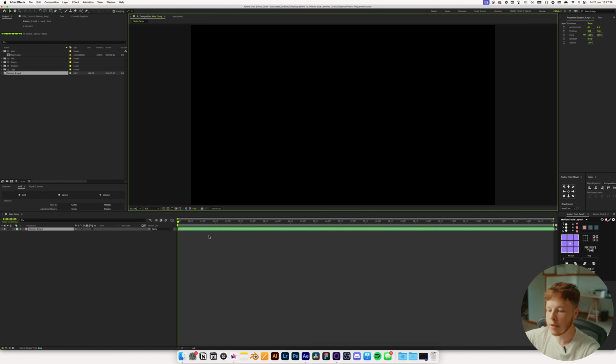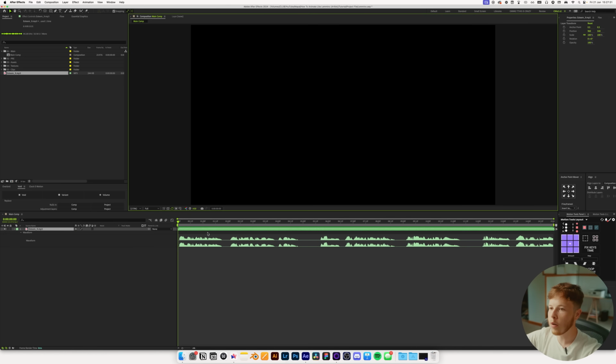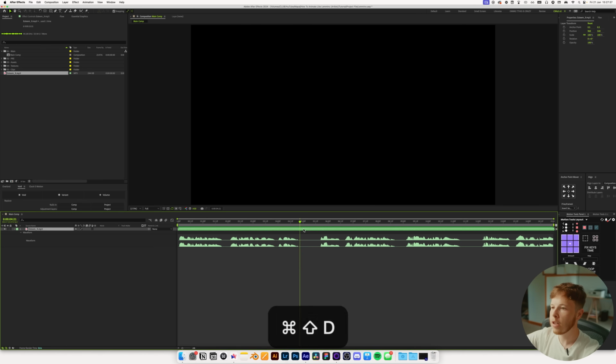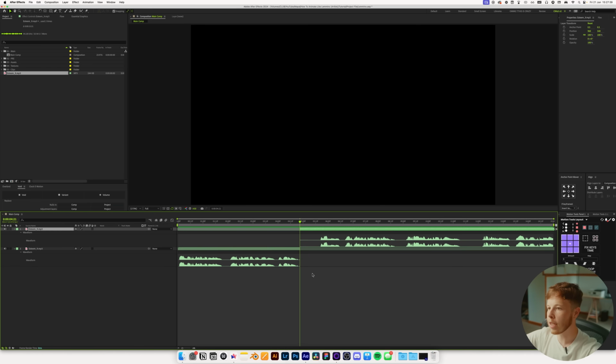I'm just going to drag this in here and hit L twice to bring up our audio waveforms, and then I'm just going to trim it up just a little bit here. So let's just Shift Command D here, double L again, and maybe just trim that up just a little bit.